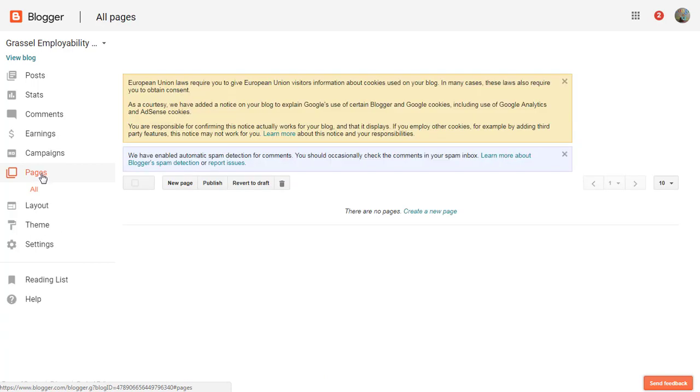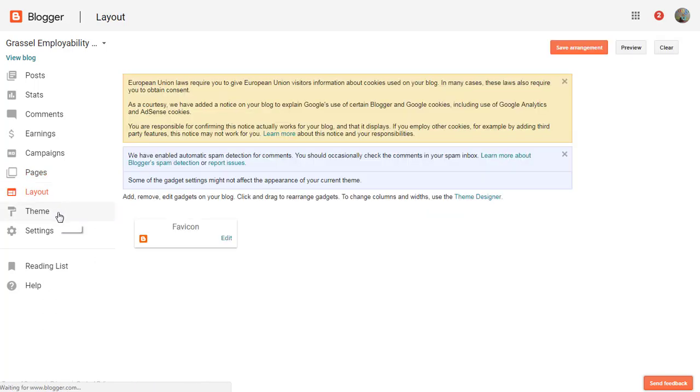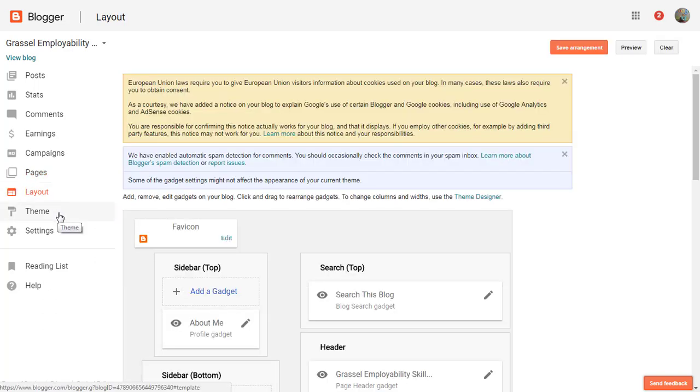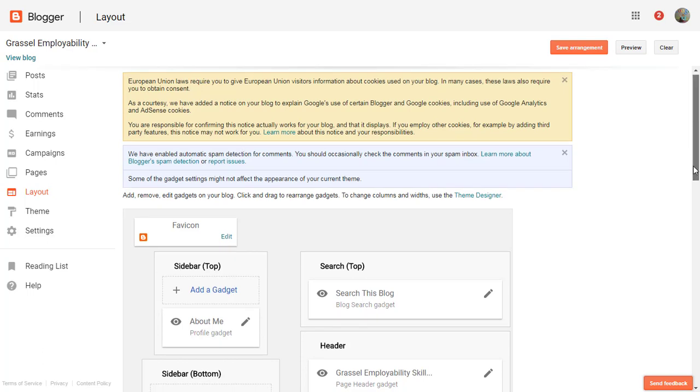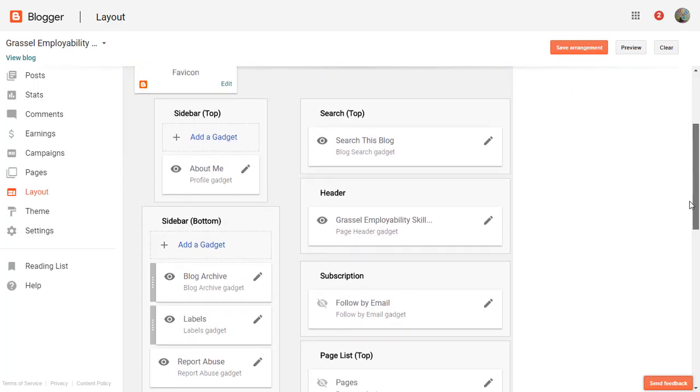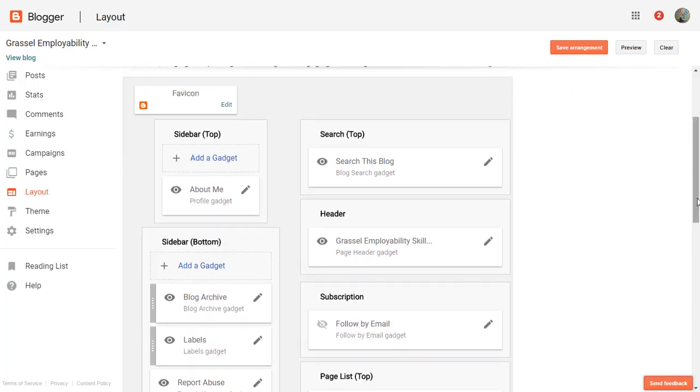Okay, then we have pages. Does pages kind of make sense what you're going to see? Okay, so you can create multiple pages that will go on your blogspot. We're really only going to have one right now, but you'd want to organize it. Okay, then we get to layout. And layout is really going to be all of the things that would appear within your blog.